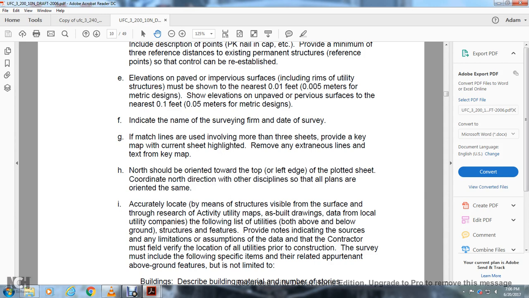Accurately locate the remains of any structures visible on the surface, through the restriction of the activity of utility as-built drawings and data, and locate utilities with the following list of utilities, both above and below ground structures. Provide notes indicating the sources and limitations. Assumption of the data: the contractor must verify the location of all the utilities prior to construction.